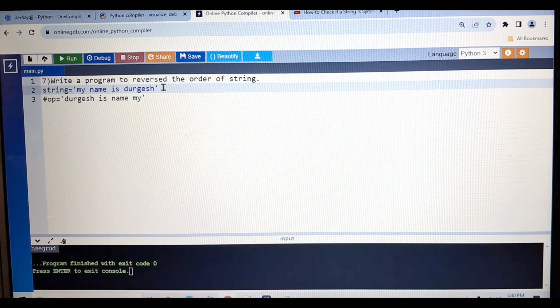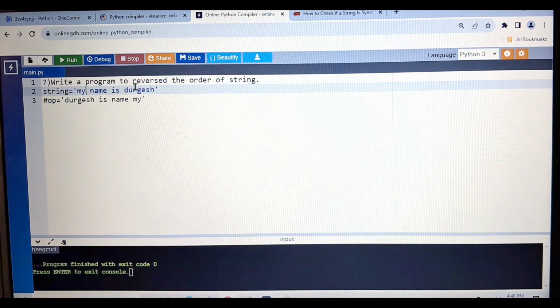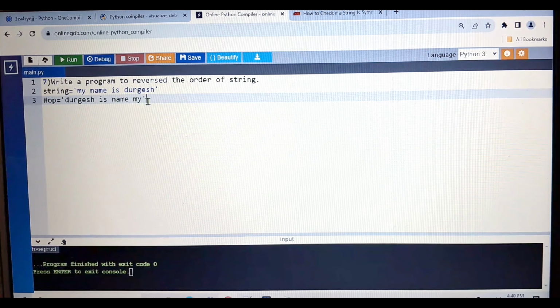In this particular video we are going to see how we can reverse the order of the string. We are not going to reverse the internal content, we are going to reverse the order of the string. For example, I have one string, my name is Durgesh, and I want to reverse the order of the words. So for example, Durgesh first, then is, then name, then my. Like that I want to do.